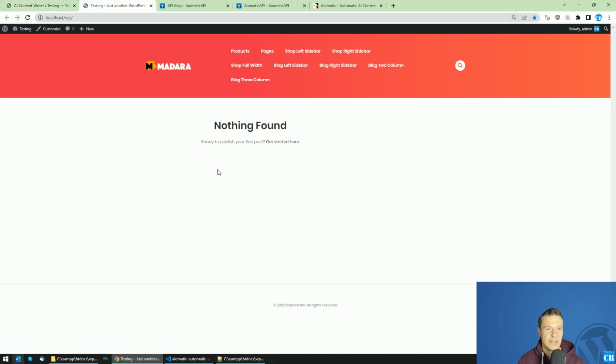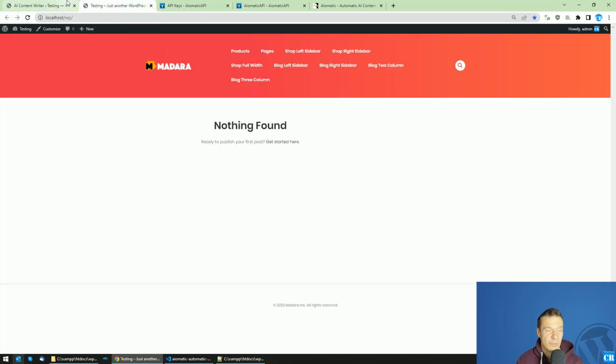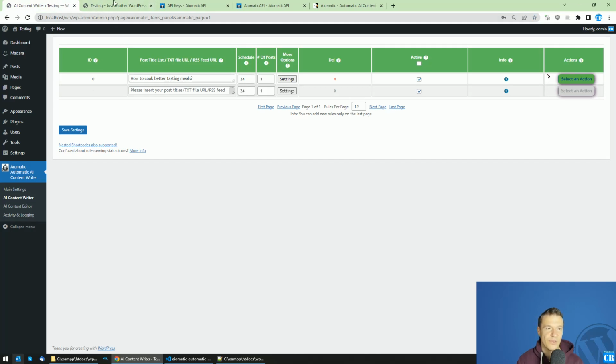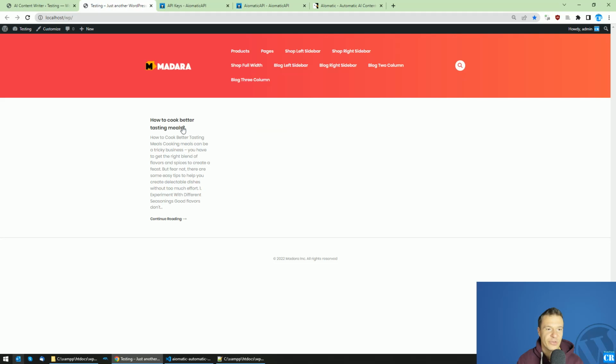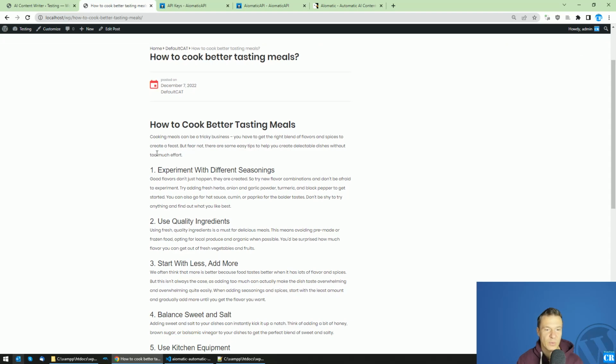The front end of my site is empty, and let's create this titled post using now, because we entered the API key from aiomatic API and not from OpenAI, we will get the content created using aiomatic API's services. So after this finishes running, then you will get the result on our front page. So here it is, and as you can see, it is high quality, similar to OpenAI's services.